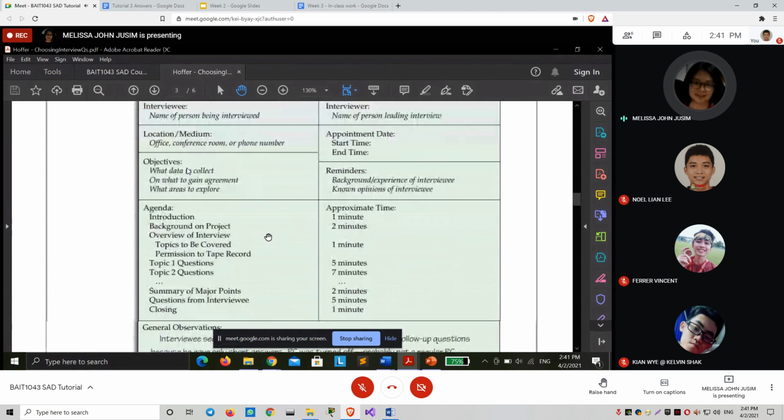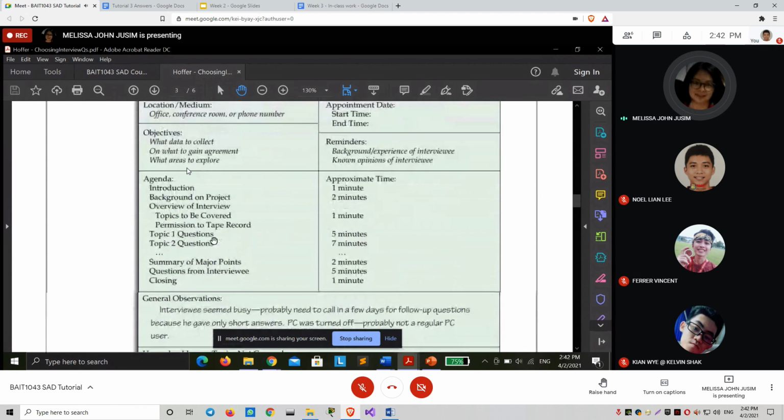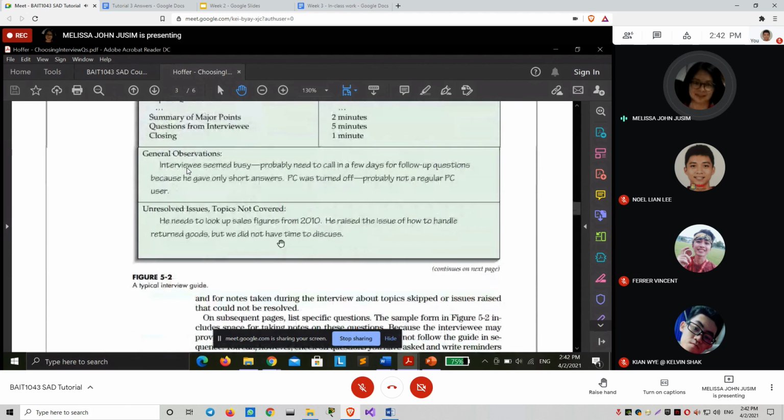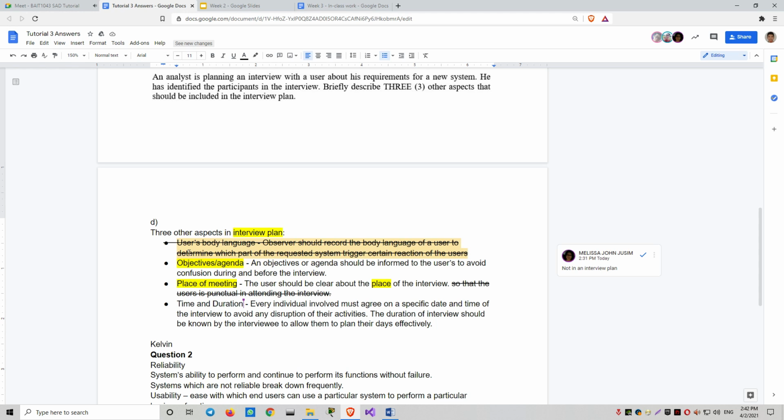Example would be all this. This is the documentation done by the SA. About creating the interview questions, you can refer to this.